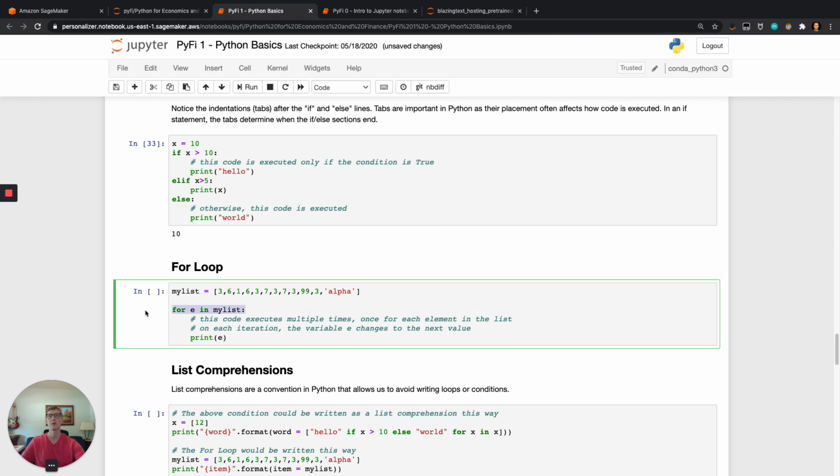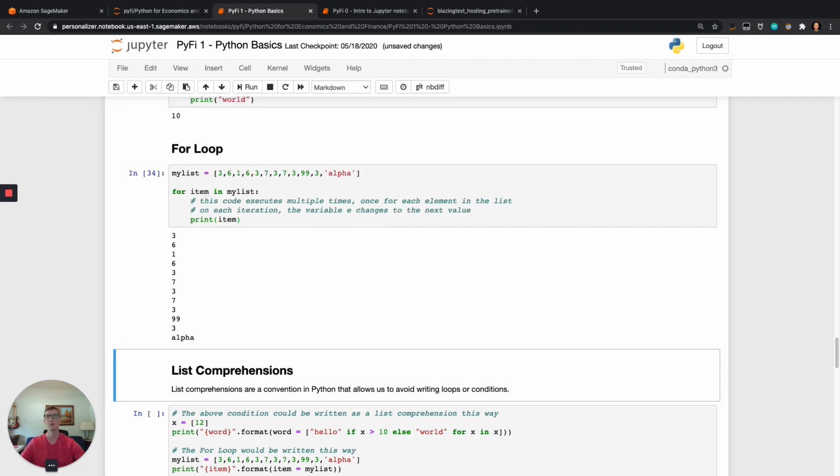Another thing that we use quite a bit is loops. So do something until some condition is met. In this case, I'm going to say I have a list. It's the same list we used before. For E, and the E is just a thing. It means item. So for every item in this list, I could change this to item here. So for each item in my list, I want you to print that item. Okay, so it went through and it did that.